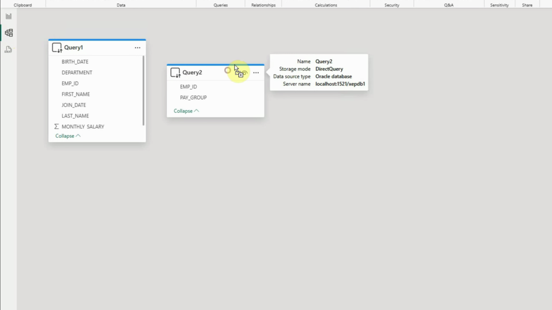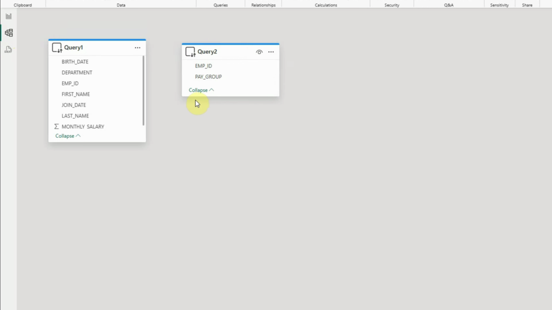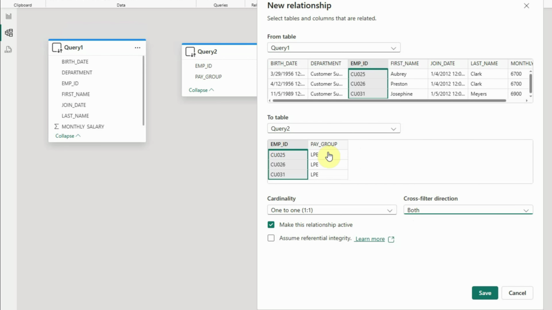It will list out both the queries. And from here, we will drag the employee ID field from query 1 to the employee ID field of query 2. And this is called a relationship between query 1 and query 2. In fact, they are representing two data sets. Now, below we can see the cardinality is 1 to 1, which is because in both these queries or data sets, the employee ID is unique. And to make this relationship active, we need to check this box, and the cross filter direction, both, that is okay.